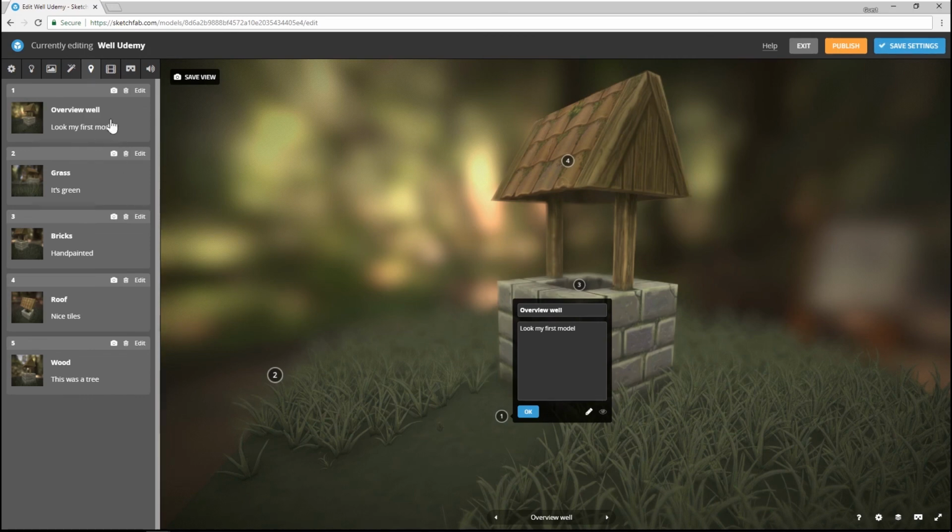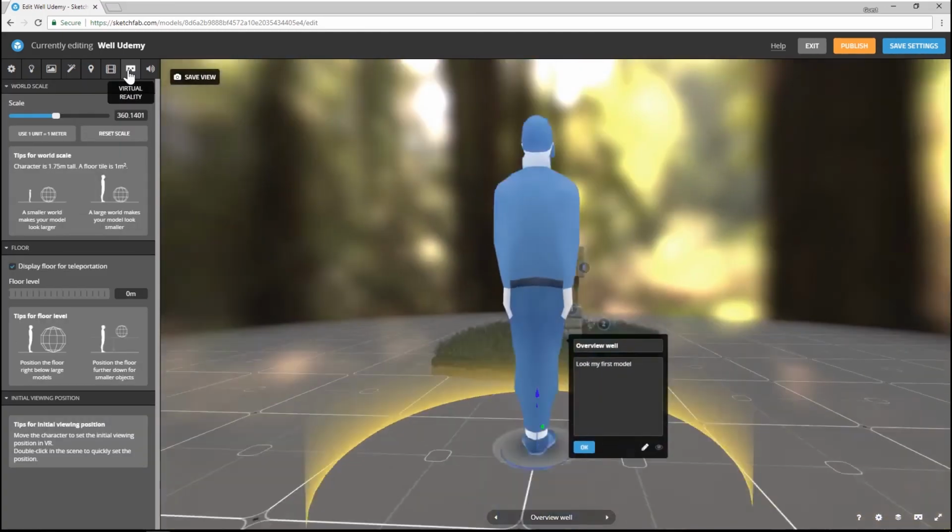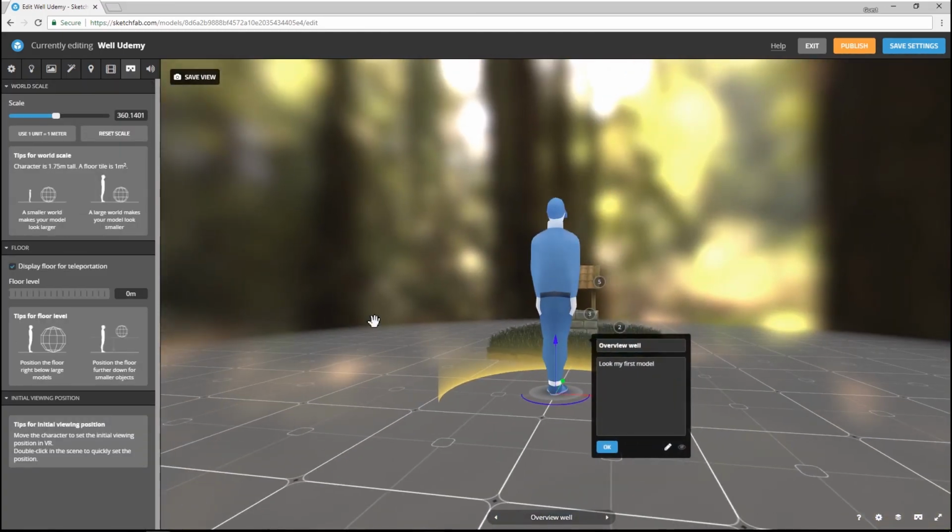And the next thing we'll do is we will not do any animation, because there's no animation in here. Next thing we'll do is we'll go to the virtual reality part. Okay, so that's it for this part, and let's go on to the next. Bye bye.